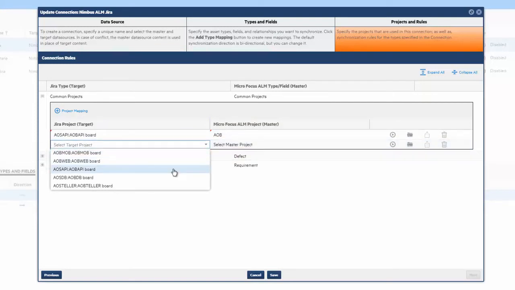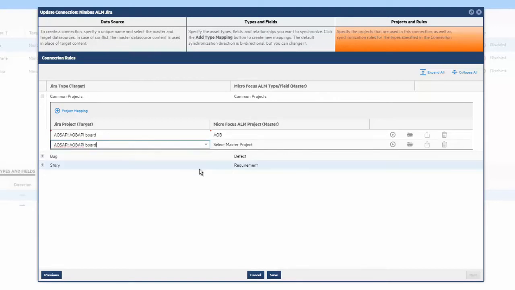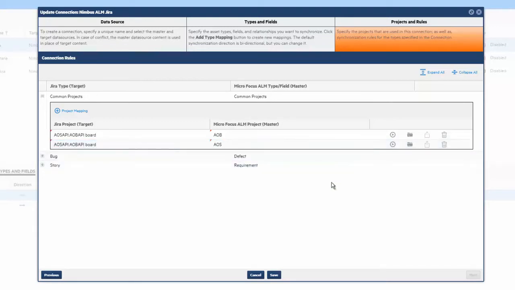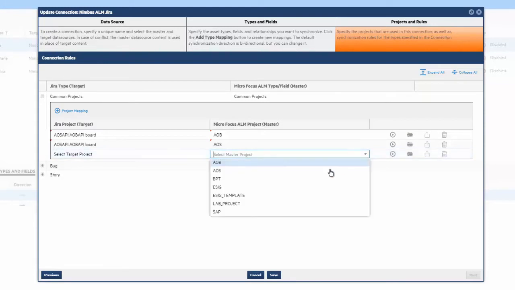Those might be one-to-one, they might be one-to-many. So I'll pick out a few additional projects here. Maybe we'll add one more into our project pair map. Go for our eSig project and one more here.